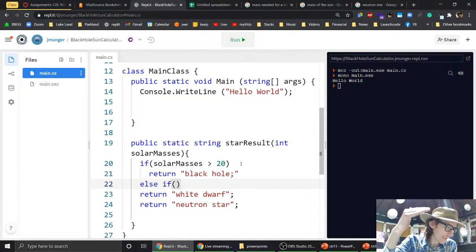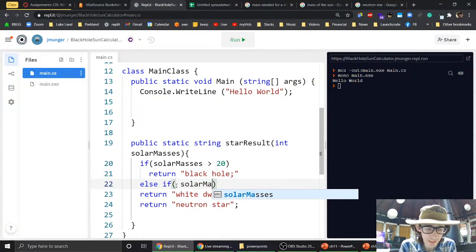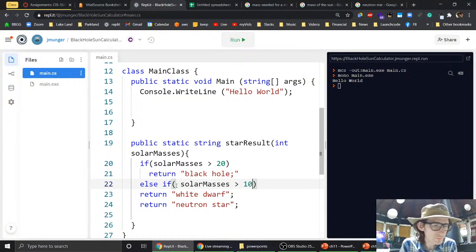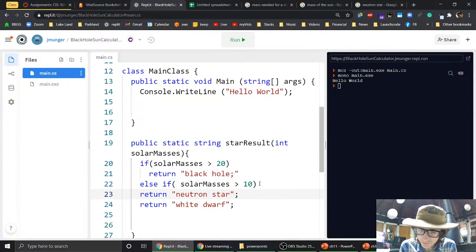Well, we're going to go down to the next step, which is any number that is less than 20. Those are the only numbers that are going to be tested down here, because if it made it past here, that means the number is less than 20. And so we can write a simple condition that says, of those remaining numbers, if it's greater than 10, it'll be a neutron star. So if solar masses greater than 10, return neutron star. I like how I put them in reverse order that I was going to write the statements in, so I got to keep moving it around here.